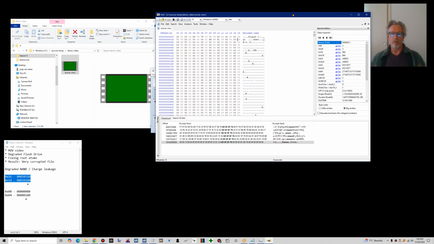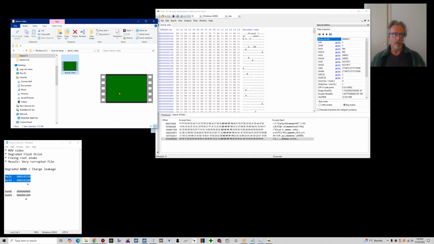And now something happens. We immediately see that Windows starts recognizing this mov file as a video file. The preview does not look encouraging. It's corrupt, but we'll try to play it anyway. And is that all video data?